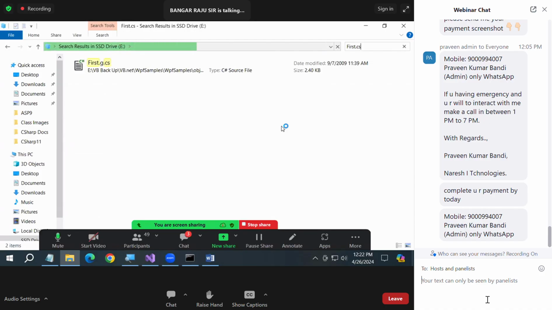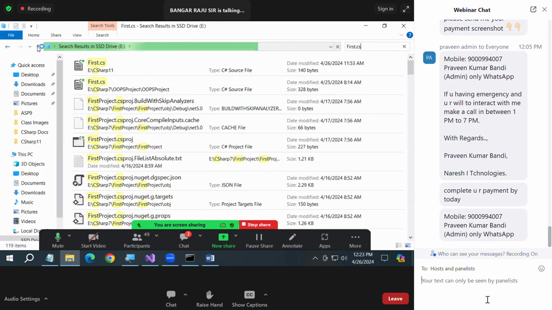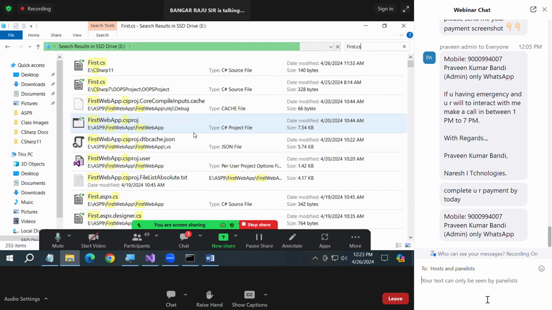So two reasons why we use folders. First reason, grouping. Second reason, to overcome the naming collision. Okay? Listen. Folder is a logical container provided by the operating system. Correct?